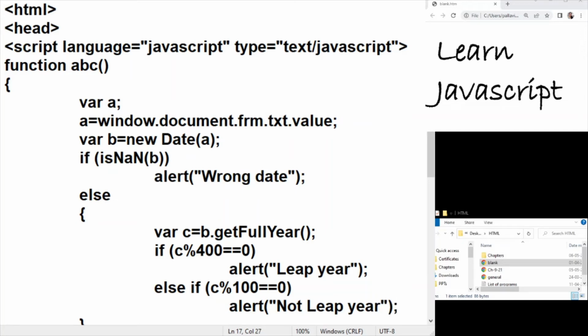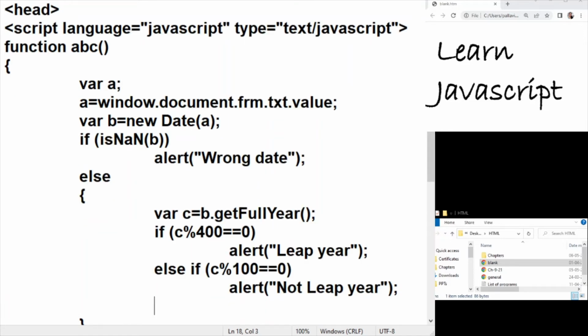So we are talking about 1600, 2000. These are leap years. But 1700, 1900, these are not leap years, right? So they should be divisible by 400, not just by 100.